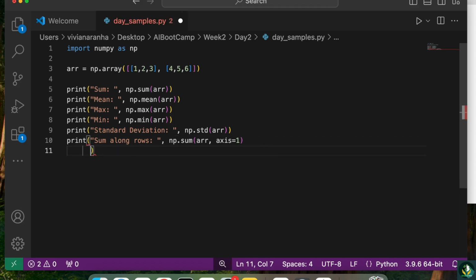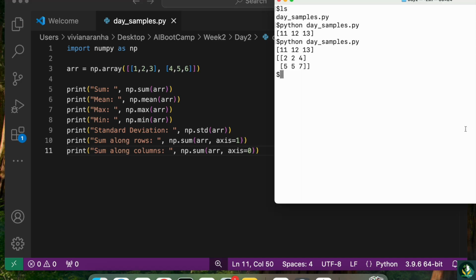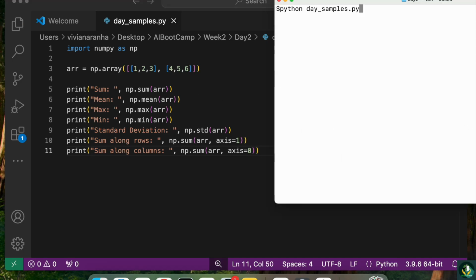Same thing you can do for columns: np dot sum, pass the array, and axis is 0. So axis 1 is for the row, and for column axis is equal to 0. So I do this, go back here, clear it out, and let's run it.